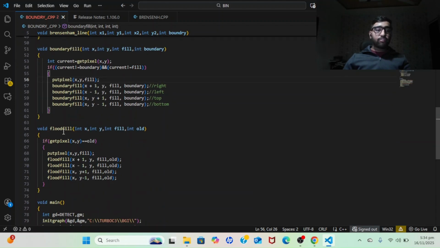Now moving on to the boundary fill and flood fill functions. The boundary fill function accepts the coordinates of the current pixel under consideration x y, the fill color, and the boundary color. Then using the getPixel function, we get the information of the current pixel under consideration. If the color of that pixel is not equal to the color of the boundary and the fill color, then we are going to fill that pixel with the fill color. The next four statements are recursive calls to the boundary fill function for the neighboring pixels. The first one is for the one at the right, then left, then top and bottom. I've implemented this function using the four connected method.